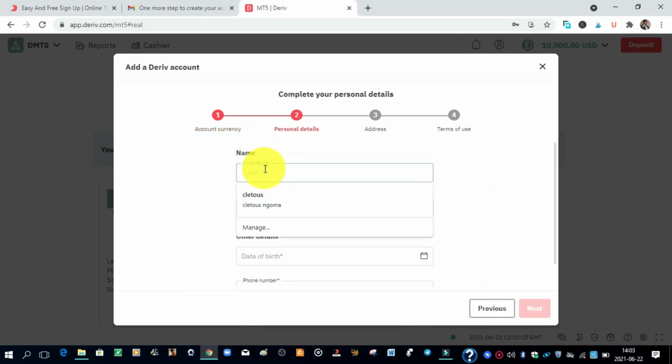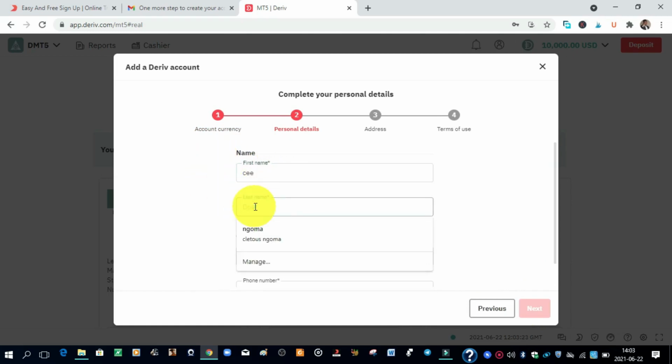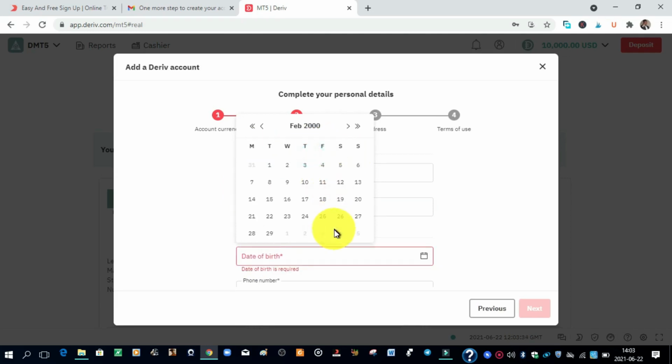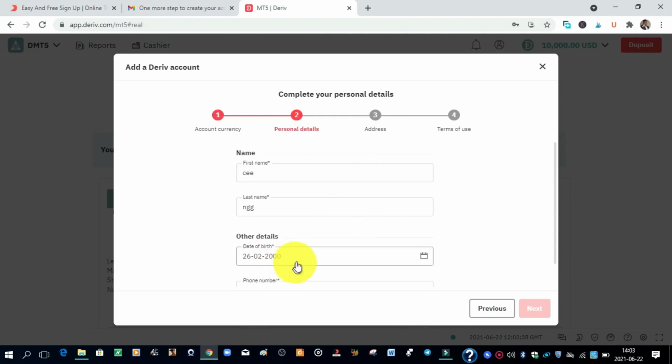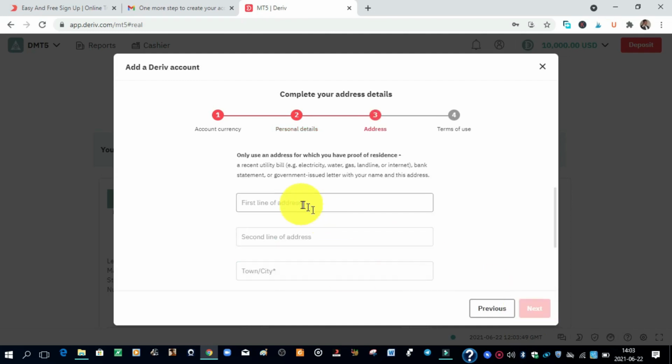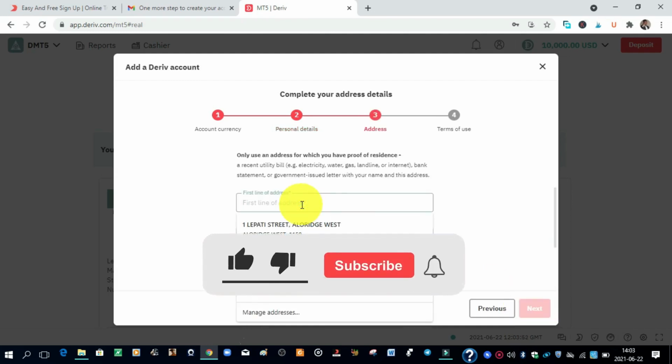They will ask for my name, so I will just use a fake one, which is C. Again, last name I will maybe use NGG. Date of birth, maybe I will use 2000 Feb 26, and then phone number, a random one, or maybe let me use mine, and then I'll click on next. Then they will ask for my address.